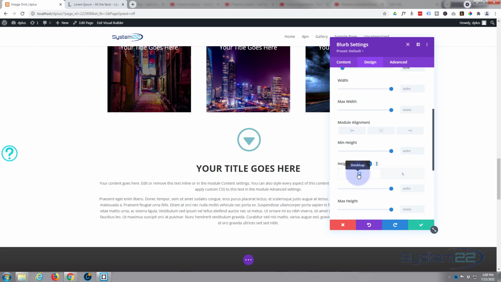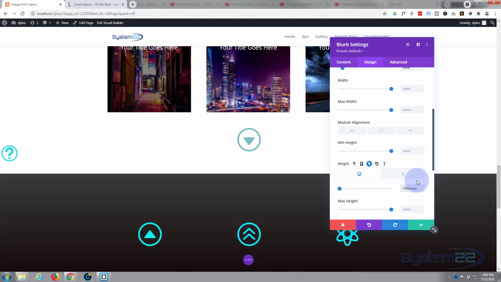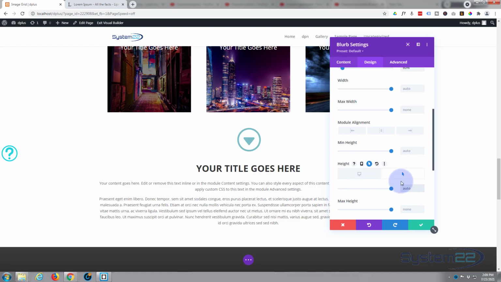So for the height for the non-hover state, I'm going to make that about 100 pixels. There we go. And for the height, when we are hovering over it, I want it to be automatic. So auto. So it's going to show all of the content there.